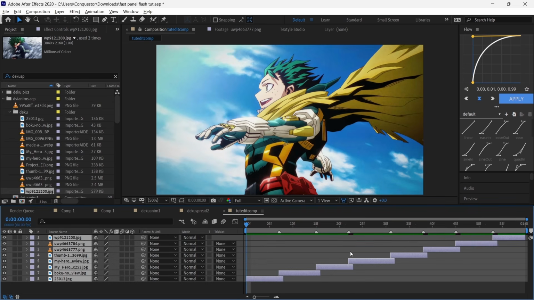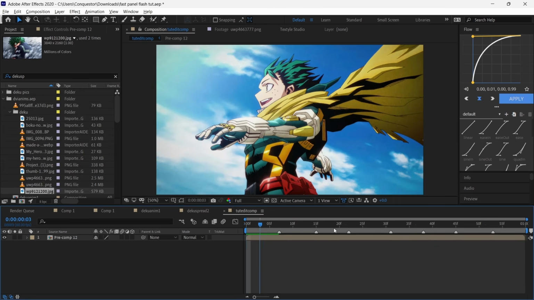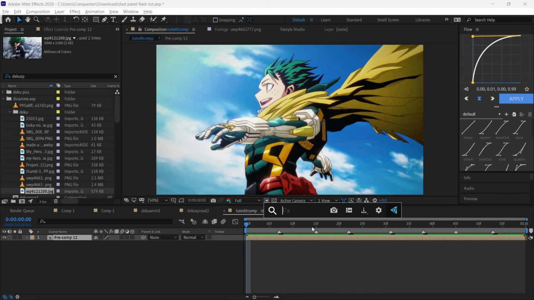Pre-compose all the pics and add an effect called CC Wide Time. This effect adds a smooth, automatic fade in and out effect to the pictures. Set forward steps and backward steps both to 10.